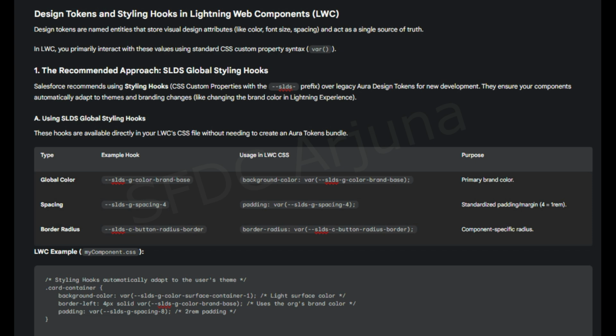When you style an LWC, you're basically deciding who's in charge of the look and feel. Is it Salesforce through SLDS? Or is it your own team using custom properties? Precisely. And you use standard CSS for both, that var function, but the prefix, well, that changes everything for maintenance down the line. Okay, so let's start with the recommended way, the path Salesforce really pushes for.